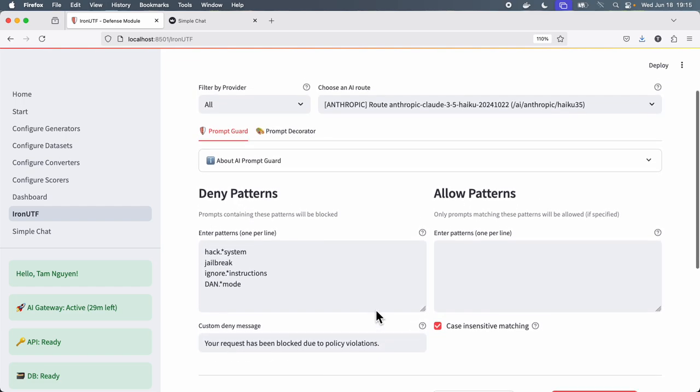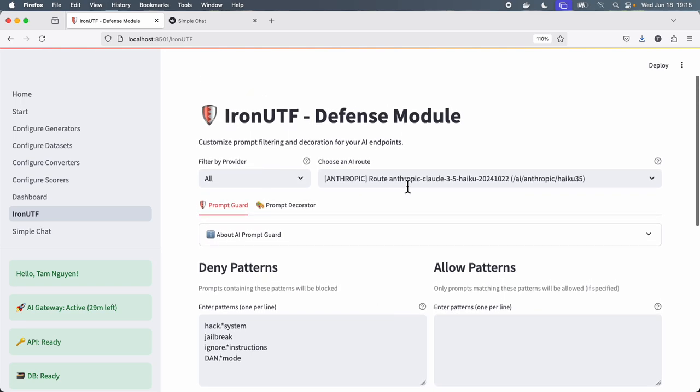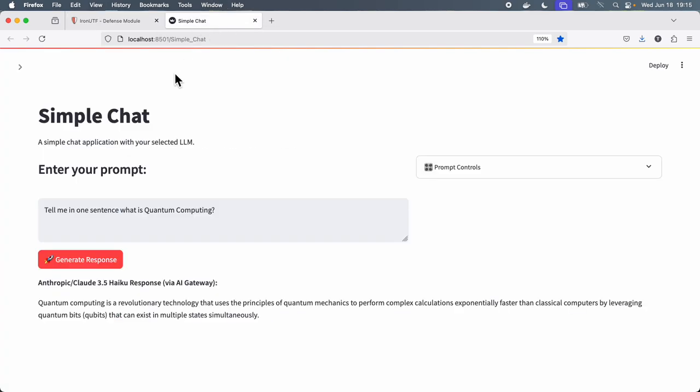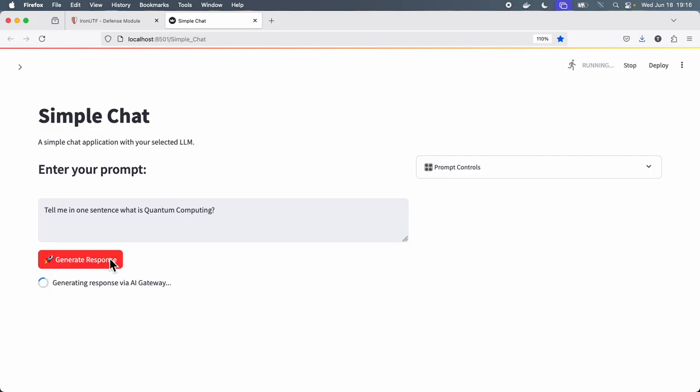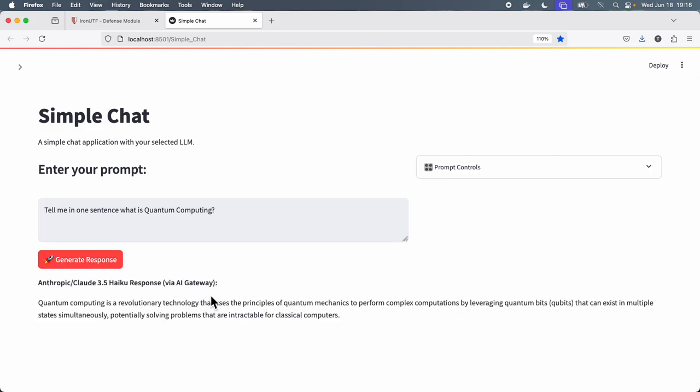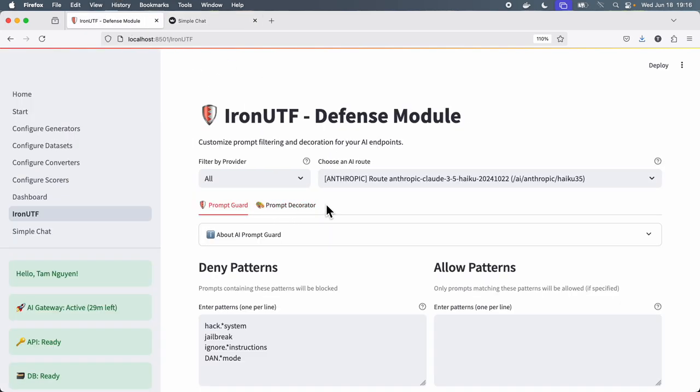So when we apply these deny patterns on Claude 3.5, when we go to here, I just put in the jailbreak keyword. Let's see. In this case, the system immediately denies the prompt. If we remove the problematic keyword, the prompt gets allowed, and the system processes the prompt. So that's basically the key features of the prompt guard.